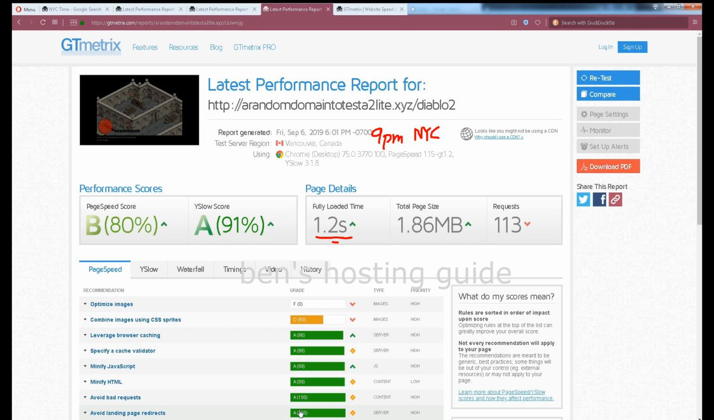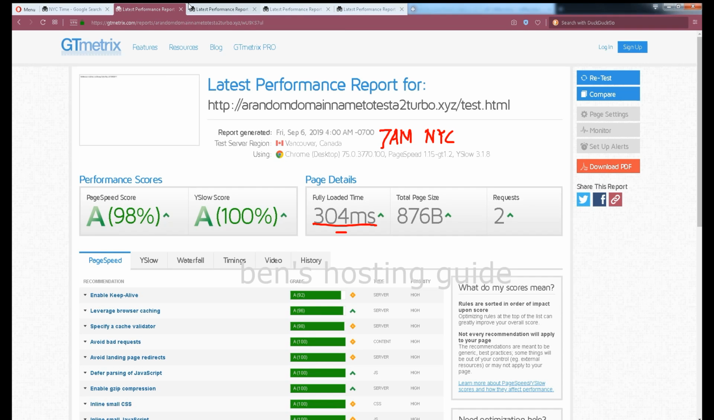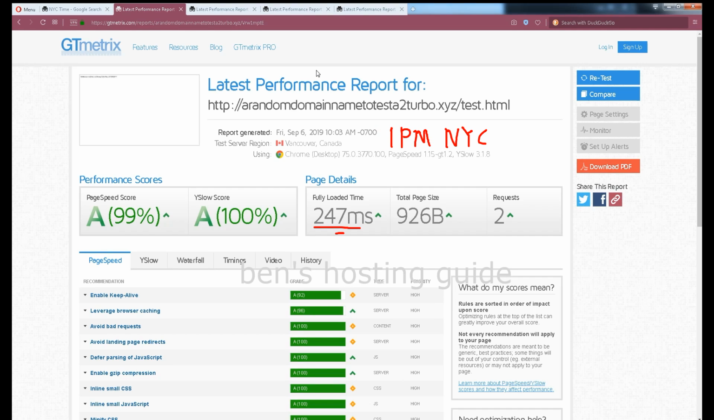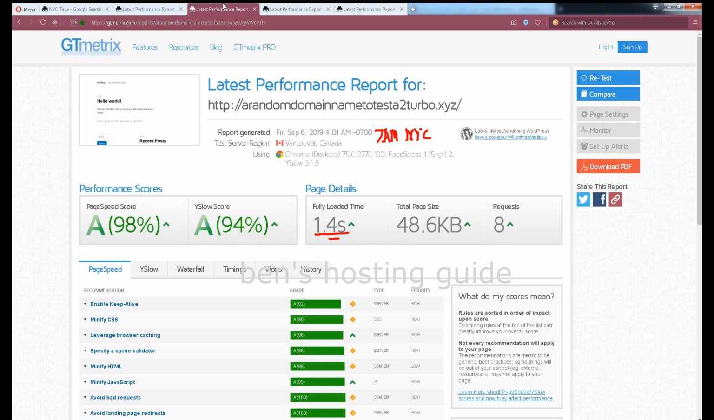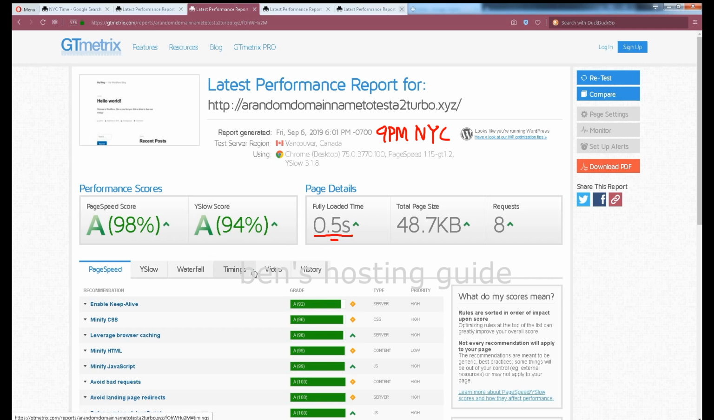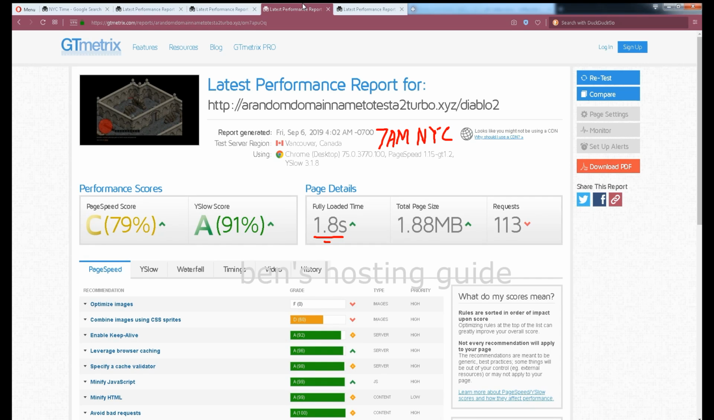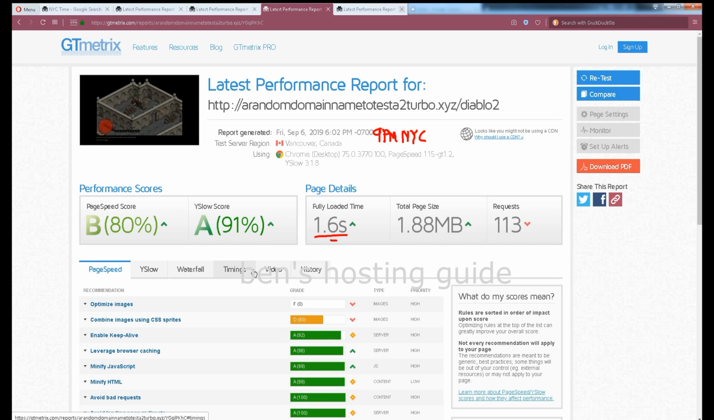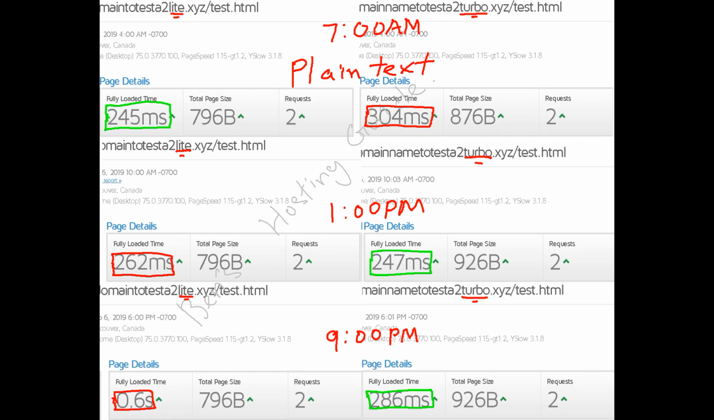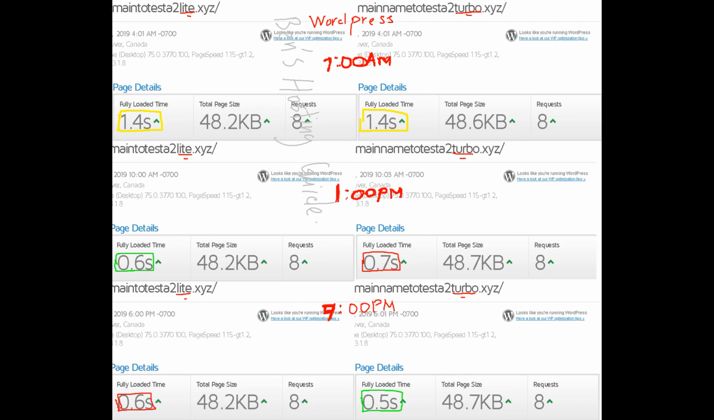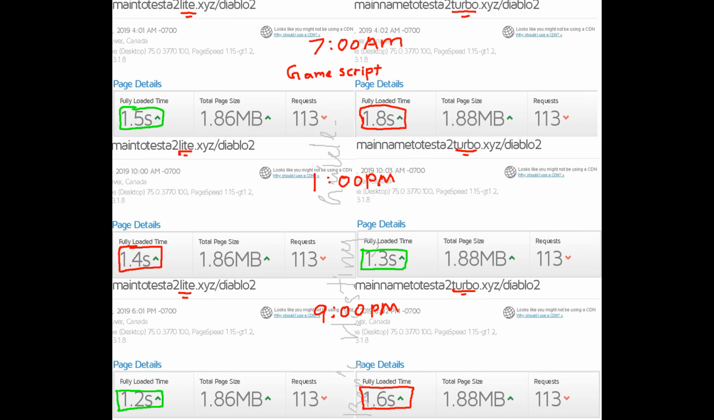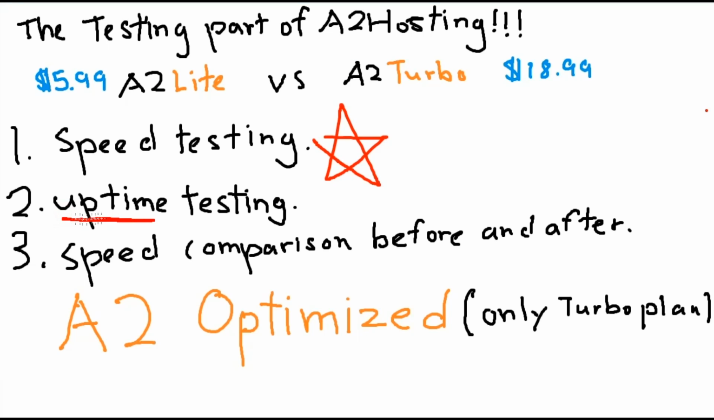Here's the result for A2 Turbo. Result for a few bytes of text in an HTML file. Result for the WordPress blog. Result for the game script. And the comparison of both. What do you think? Let's do the second part now, the uptime of our website.